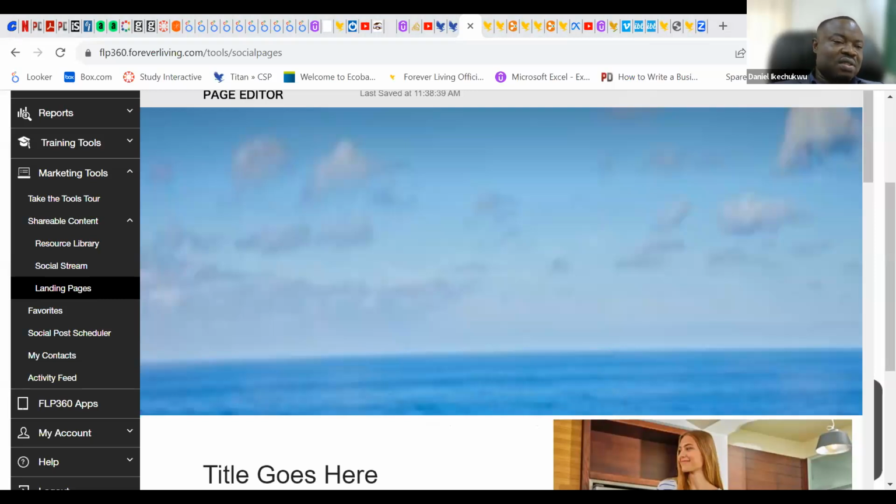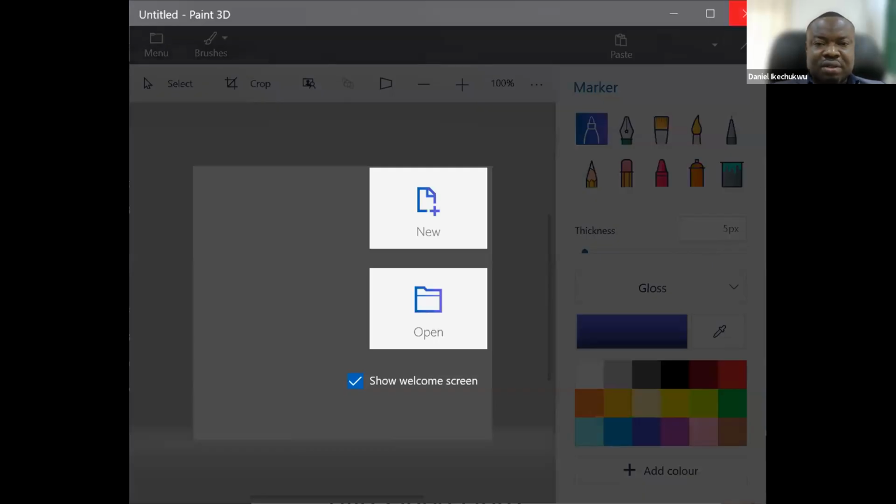You just pick this. It's always in every laptop: Paint 3D. So if you click on paint, okay, you're not following me. Let me see. Let me go back and share this part of the screen. Okay, I guess you're seeing my screen now.